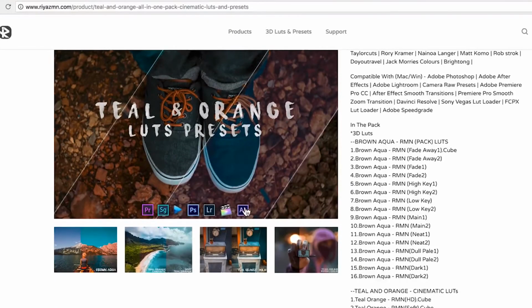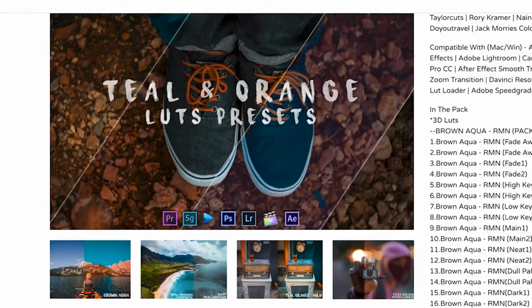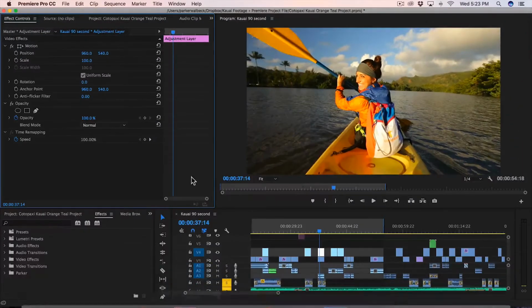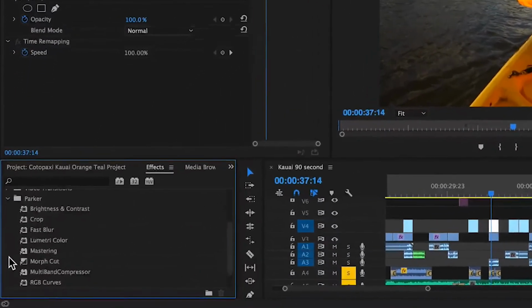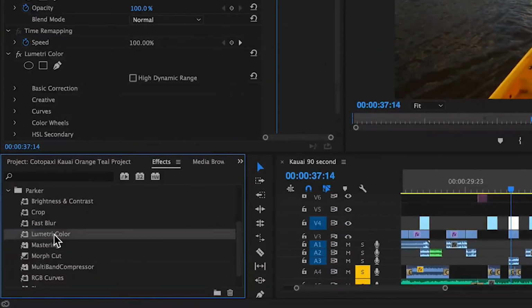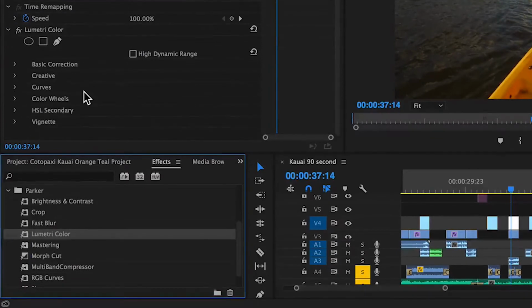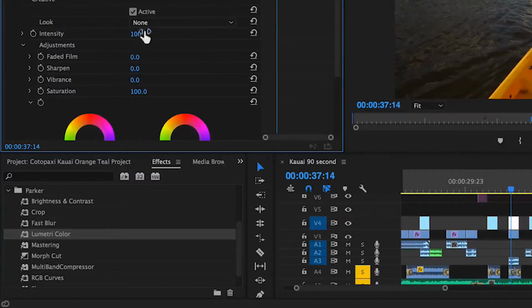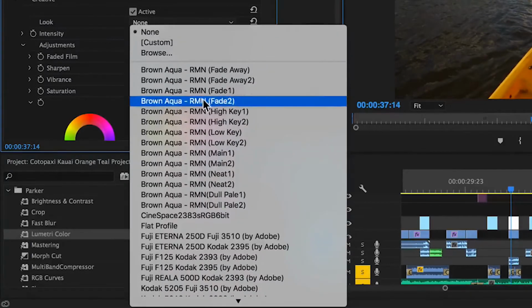Now you'll notice that with this purchase you also get instructions on how to load these LUTs into Final Cut Pro X, After Effects, Photoshop, Lightroom, etc. So it's not just limited to Premiere Pro. But now that your LUTs have been loaded into Premiere, go ahead and open up Premiere, and the LUTs can be accessed by going to your Effects panel, adding the Lumetri effect to your clip, then go into the Creative tab, and toggle down the looks where you'll see your options of LUTs to choose from.